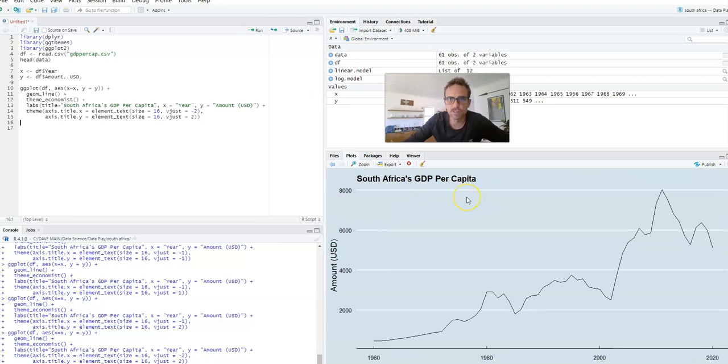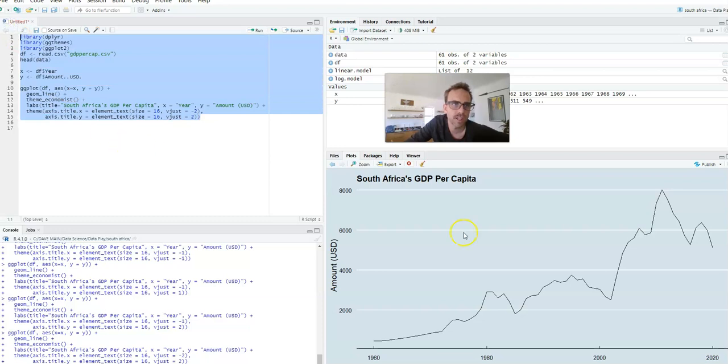Obviously, you can do a lot of great things with ggplot2. The point of this video is not so much about that. It's more just to show you, firstly, how one can quickly plot a chart with R, just that code there.